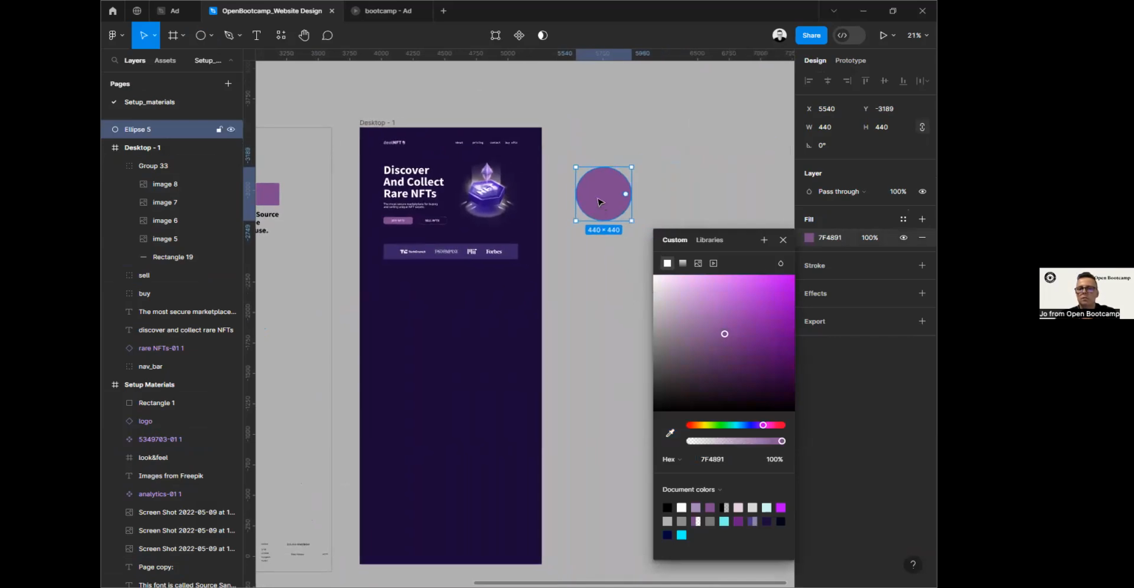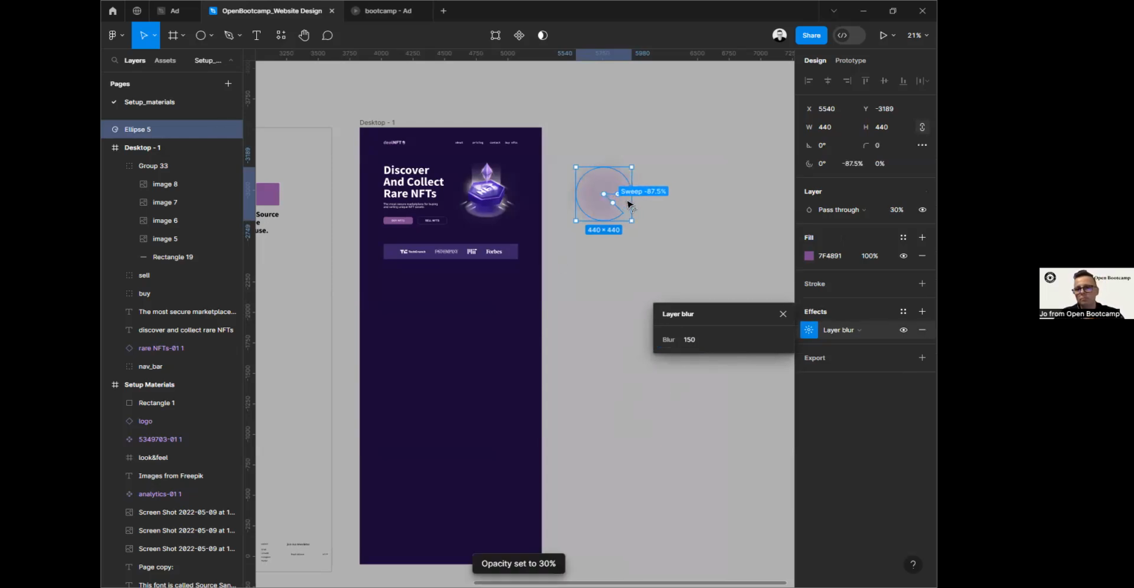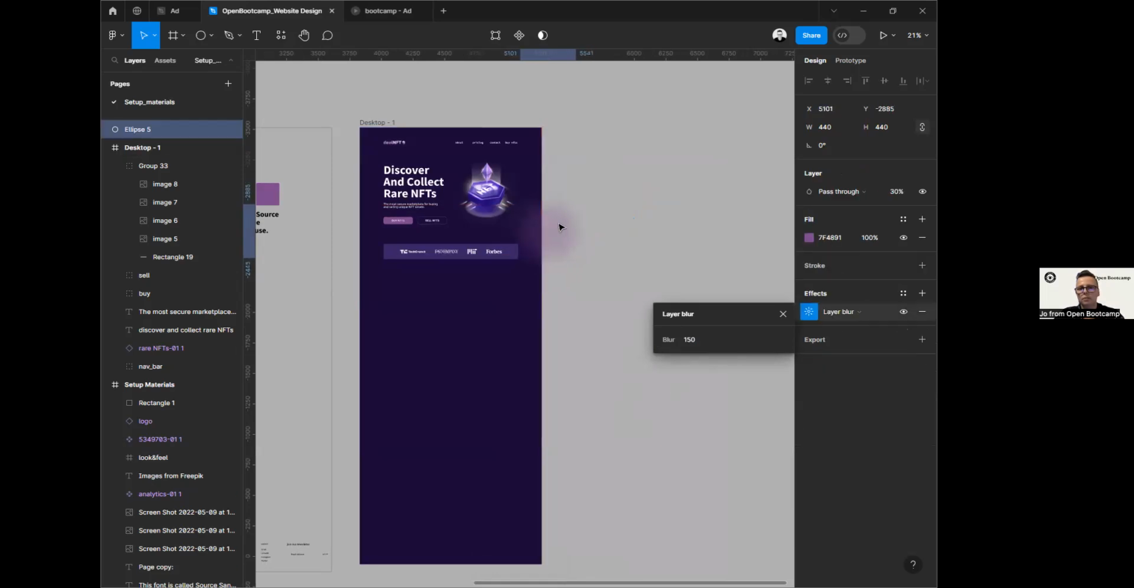purple, right? And in order to make it so shiny, I'm going to choose an effect, layer blur, and I'm just going to blur it. I'm going to blur it, let's say, I don't know, 150. Oops. 150, it's a little bit much, maybe 100, maybe 80.